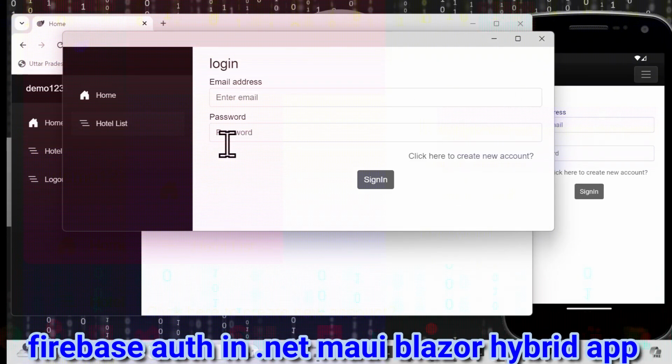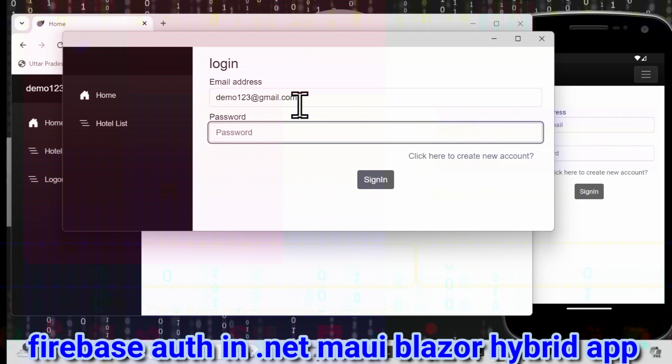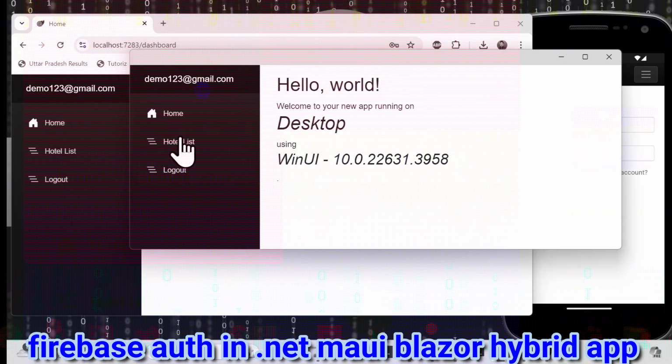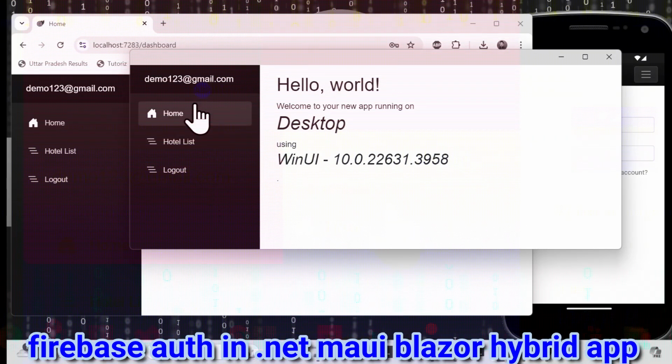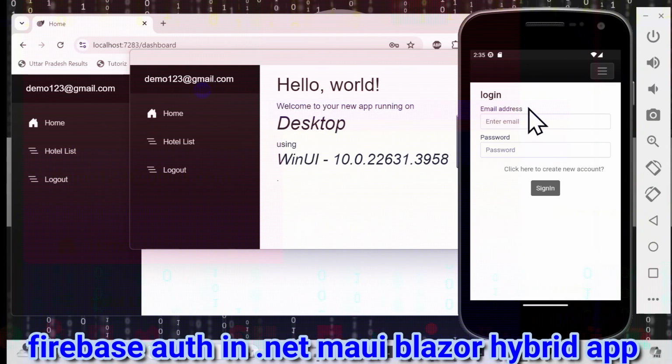Similarly, you can see it over here as well. Once you refresh, you can still log in with that user, demo123@gmail.com, because I just created that new user. My default password is this, and sign in. Once you sign in, you are able to see that the desktop app has the same functionality, with the logout button along with the user. So the same things we can do over here.